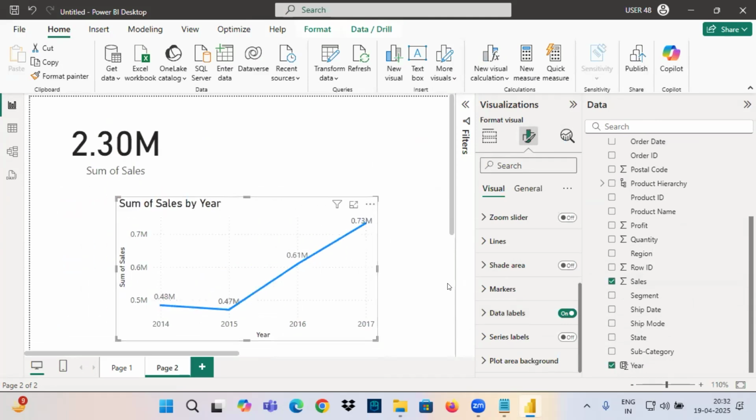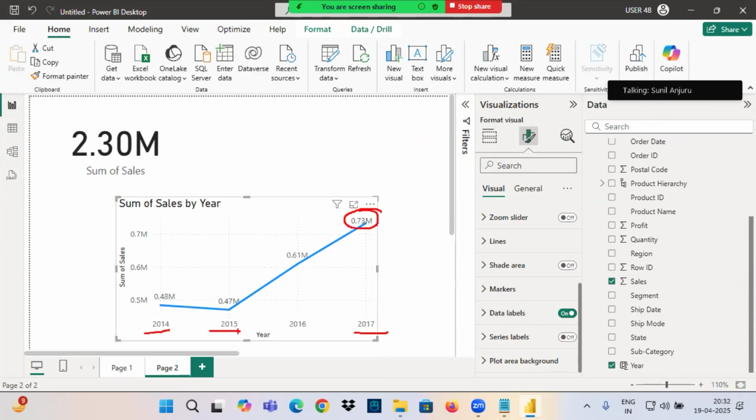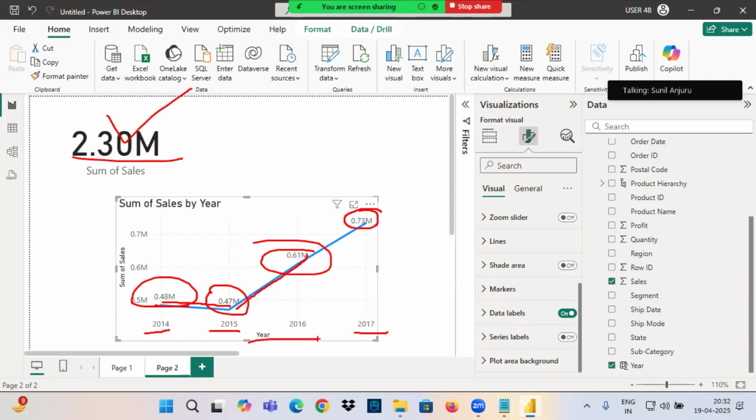Yes. Which year is doing highest? 2017. When you compare 14 with 15, 15 sales got reduced or increased? Reduced. 15 to 16? Increased. We are able to show year-wise sales. When you sum all these four values, what is the number you will get? 2.3 million. Now you are able to show overall sales and year-wise sales, right?